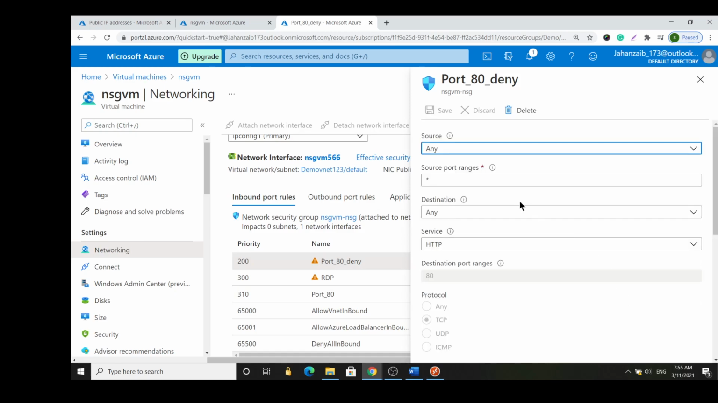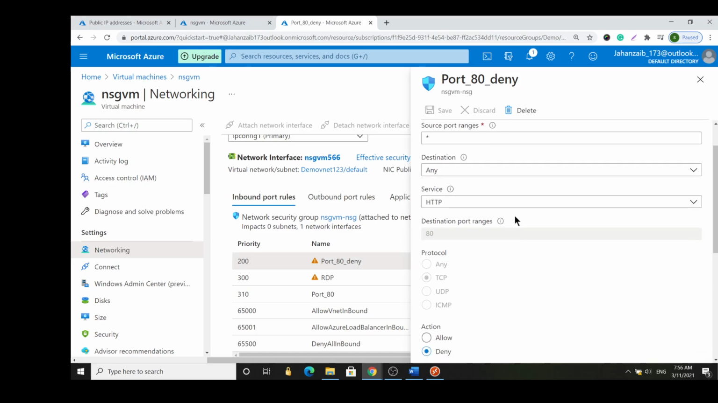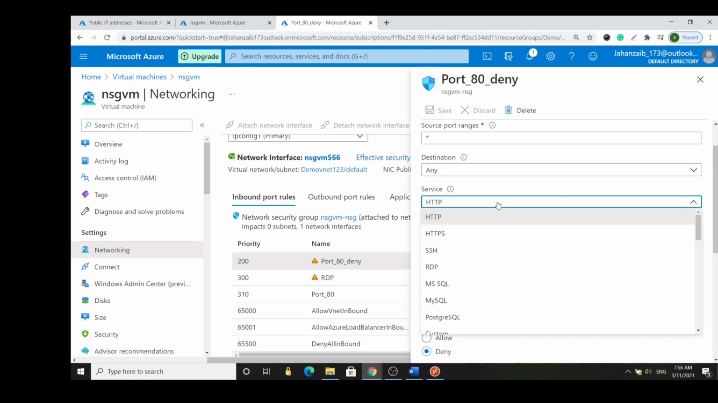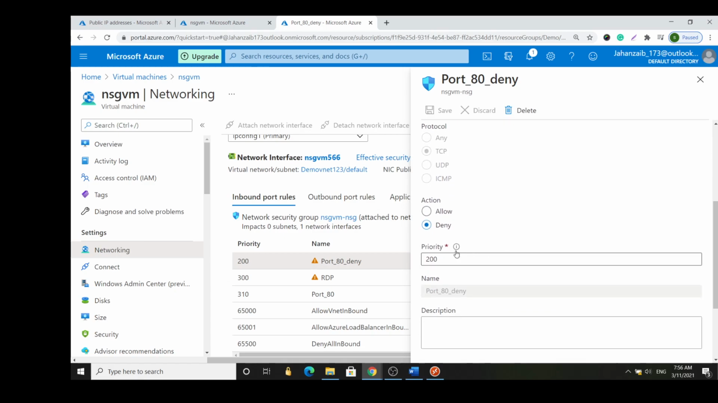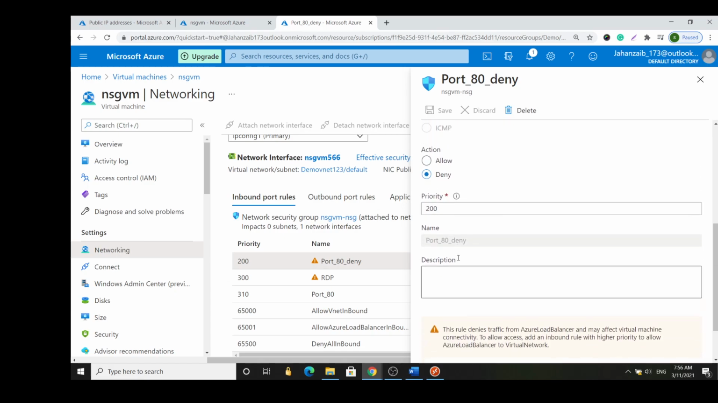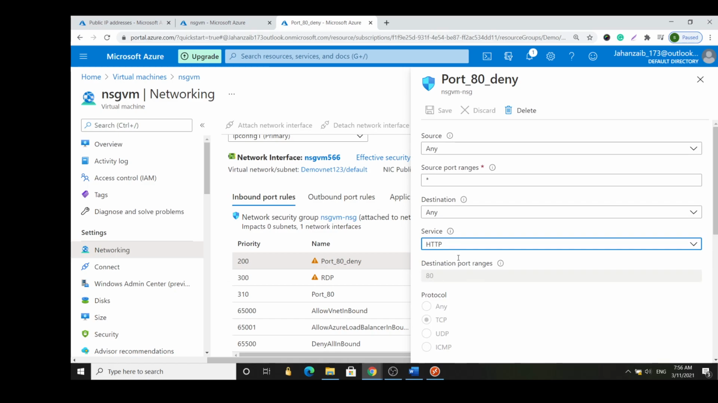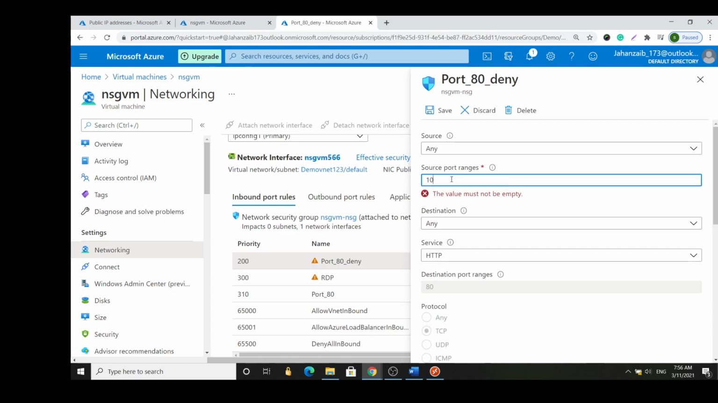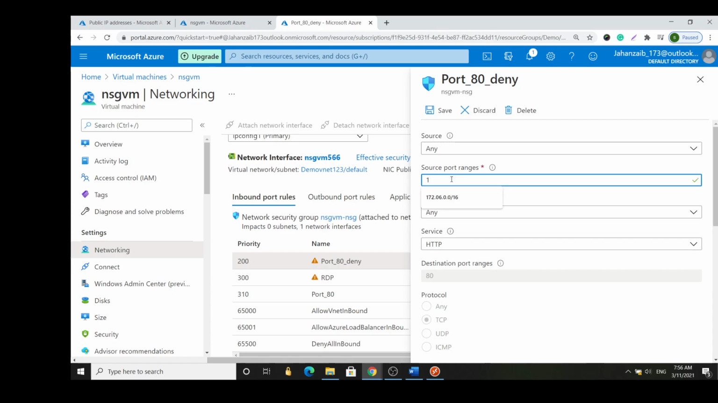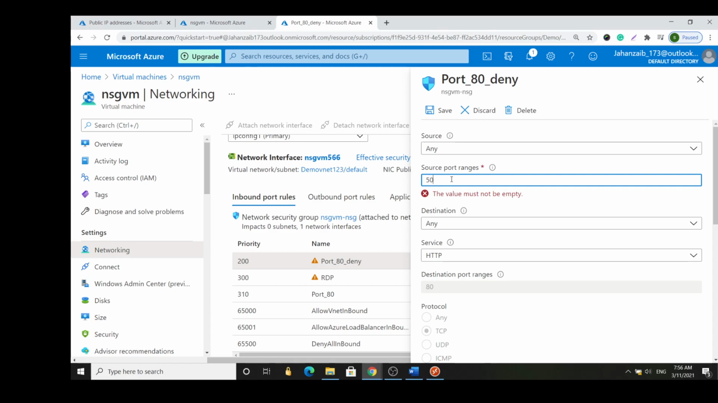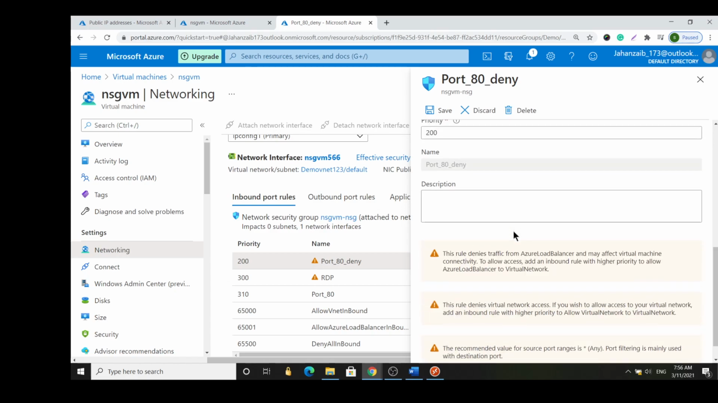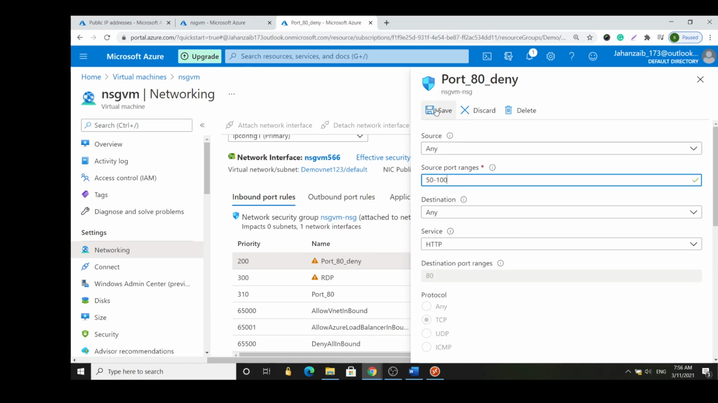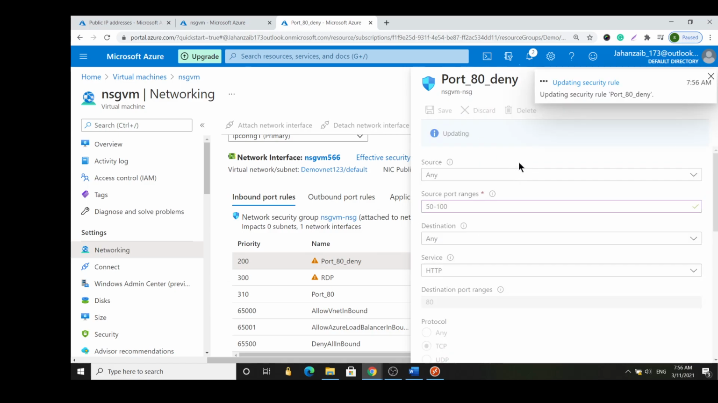Port, destination, it doesn't matter, I've denied it. Okay, sorry, I said any, so I'd say 50 to 100. So I set a limit that anything between this port and this port should not be coming. So what if I save it now?